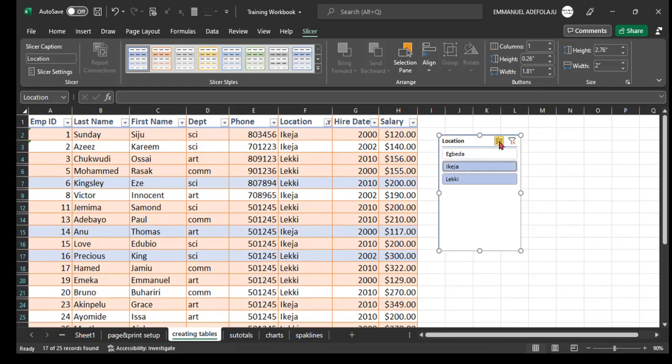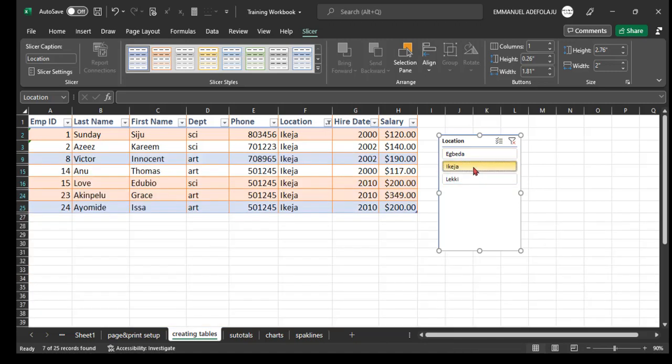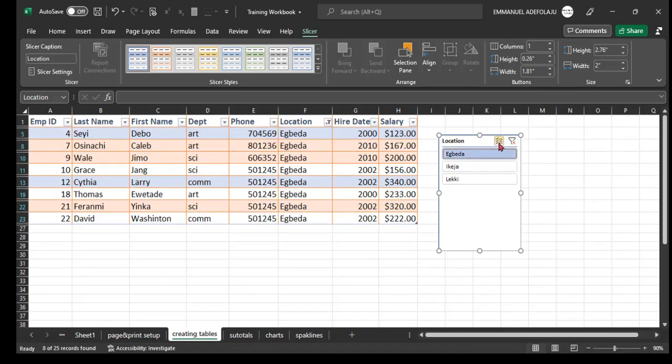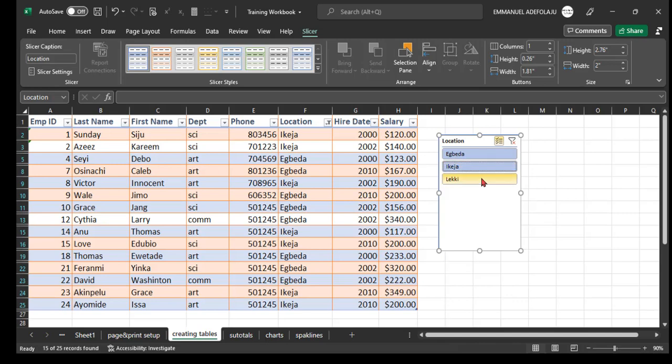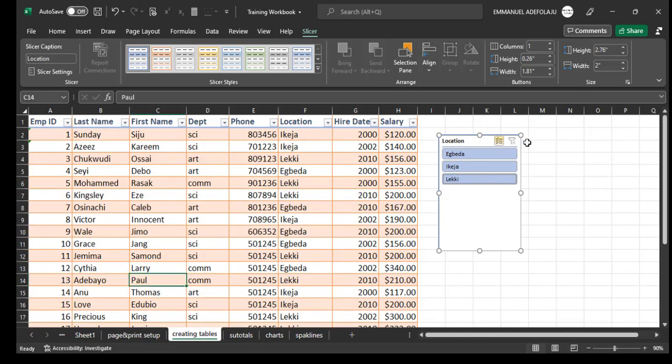If you click here, it means you want to use multiple select. So you want to select multiple places, so that's Ikeja and Lekki. But if I select this and click only Ikeja, I'm only going to have Ikeja. All right. So this is one way to sort your information to get out certain detail in your table. All right. So I'm going to just select all the 3 locations and delete the slicer.